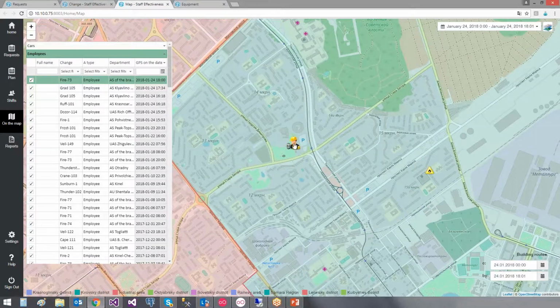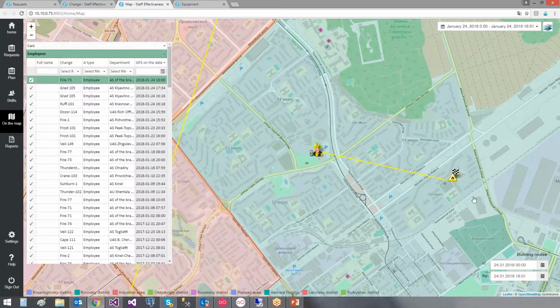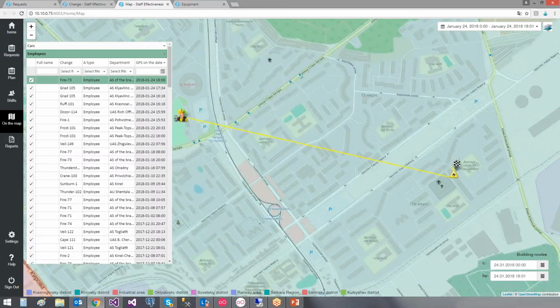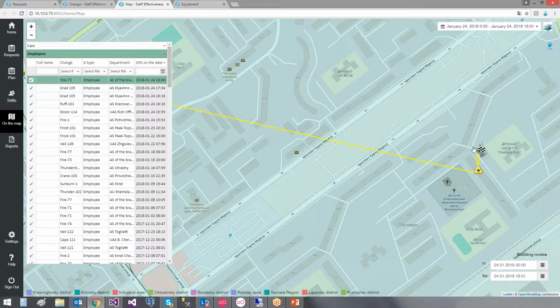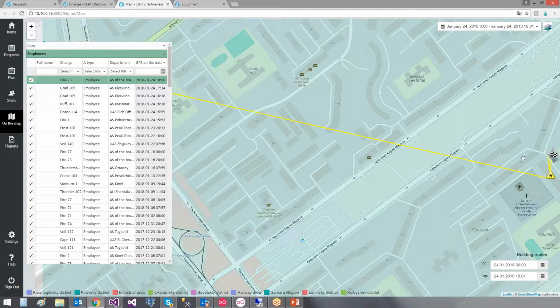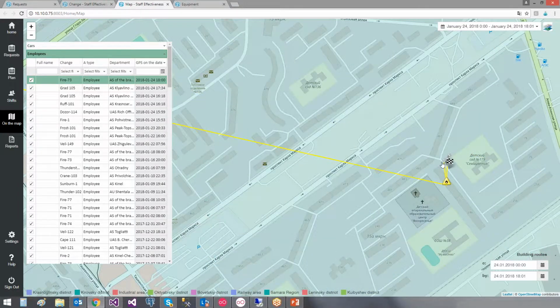I can see what requests he did today, and the system tells me which request, for example, was executed by him personally. This is the request, and also I can trace his position, where he was at the moment when he started to do it. So, for example, this is the position when he started working, and where he finished the work.